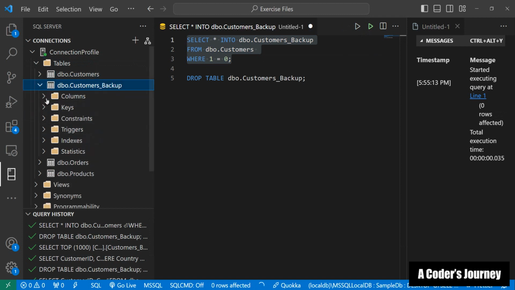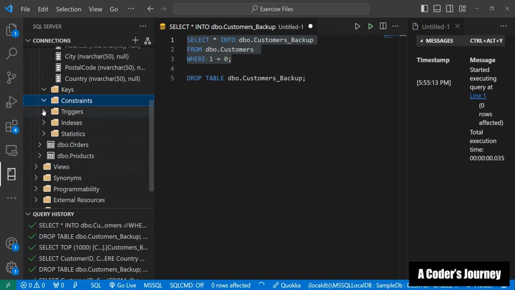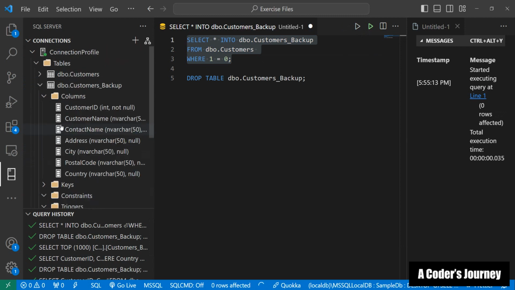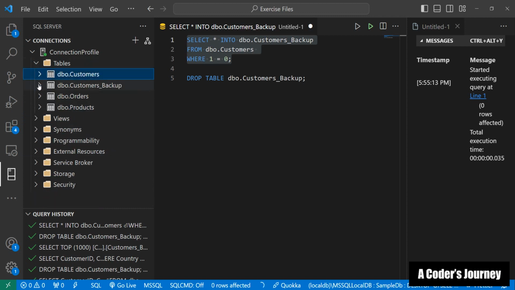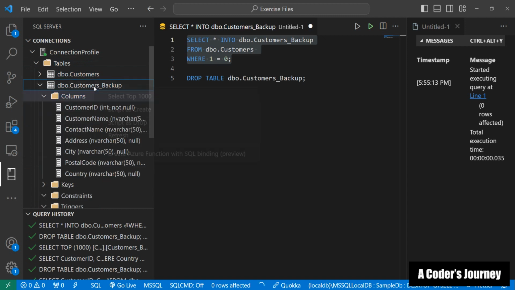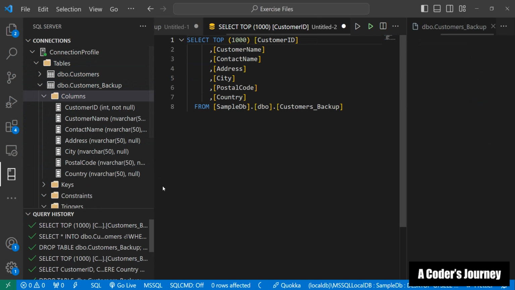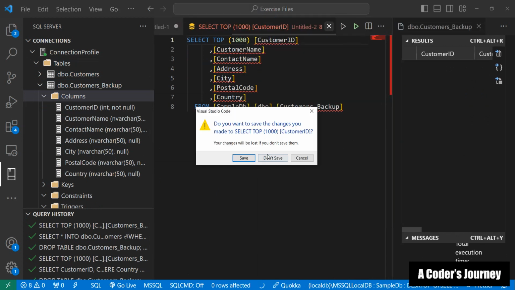If I refresh, you can see that I've got the columns. Hopefully, let's see if here we've got any constraints. No, here we don't have any constraint. Let's see if we've got the index as well. No indexes, just the columns, right? And if I select the 1000 rows, I can see that there are no rows here. So basically, using this, I have only copied the schema of my source table.